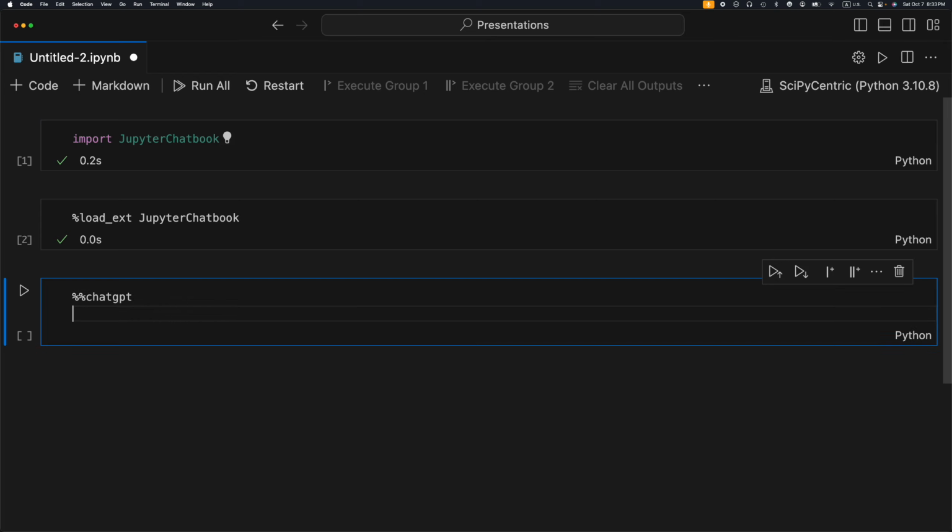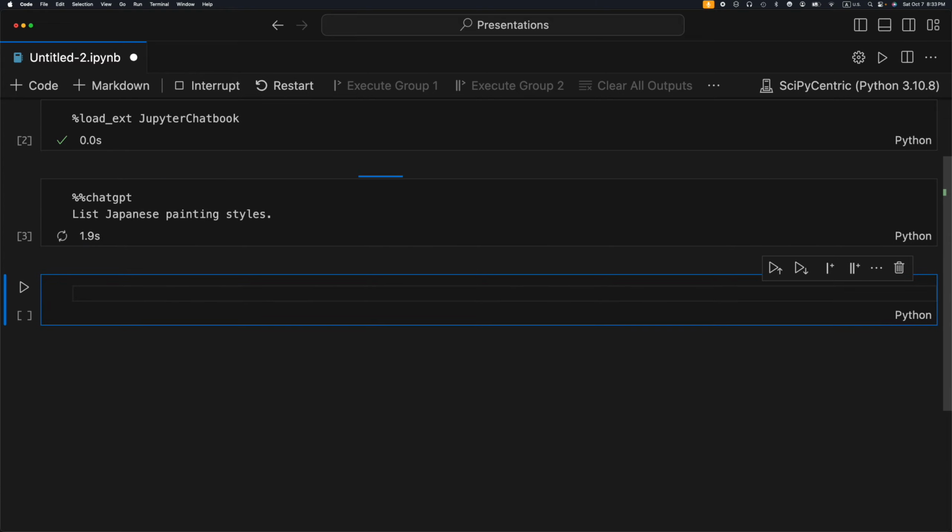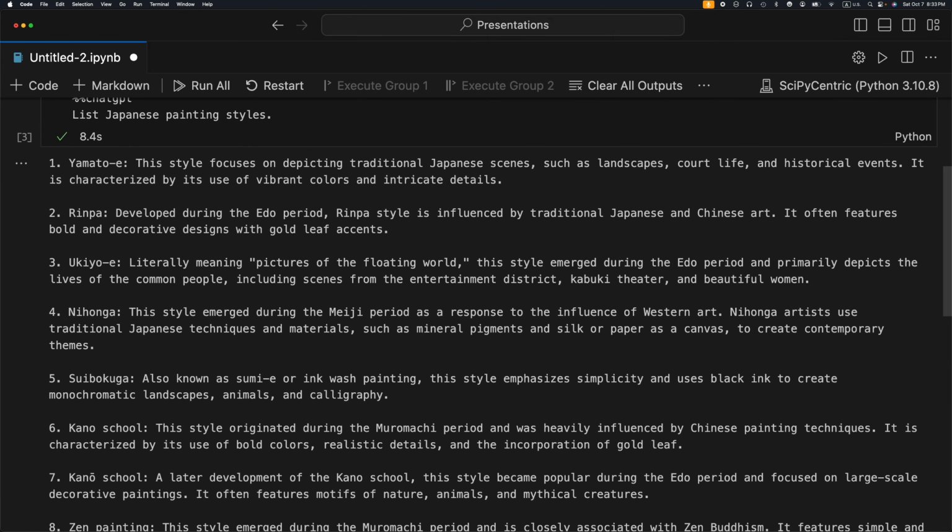This is for ChatGPT, and I'm going to dictate: list Japanese painting styles. And yeah, ideally we're going to get some list of Japanese painting styles. And let me study this a little bit.